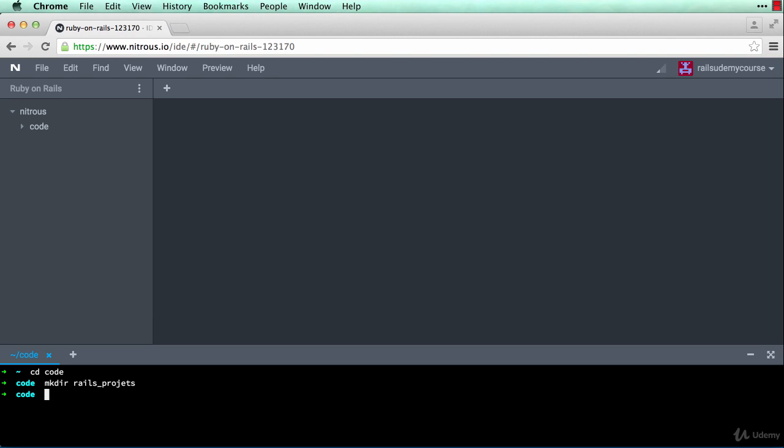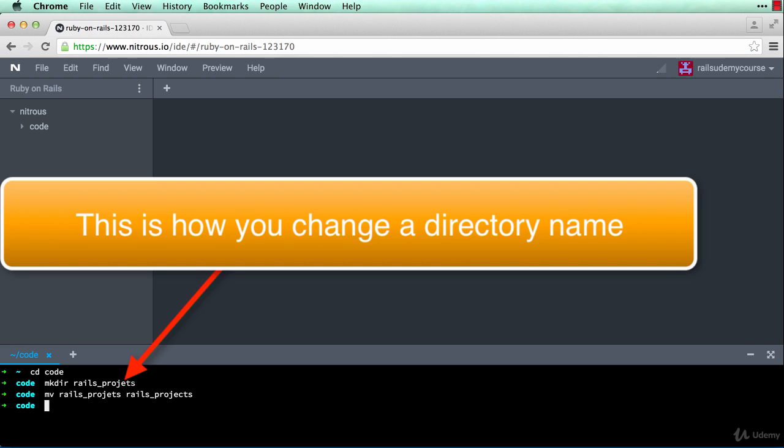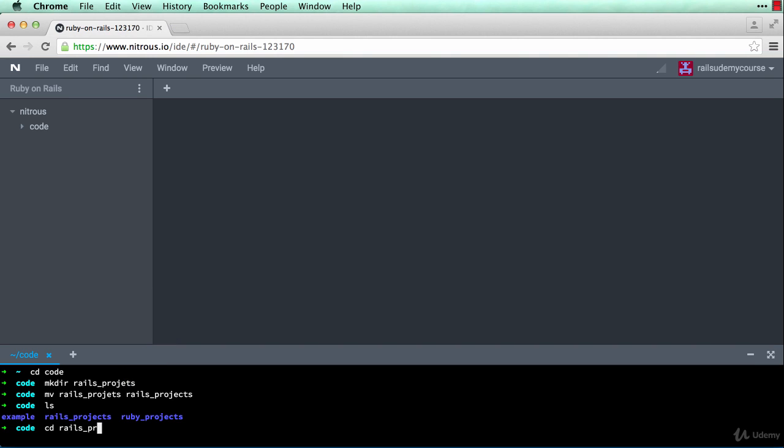Whoops, I think I misspelled it over there. So move rails projects. Rails projects. All right, so if I do ls now, I should have rails_projects. So now I'm going to navigate to rails_projects. So cd rails_projects. Okay, let me clear up the screen. So let's create our first Rails application.